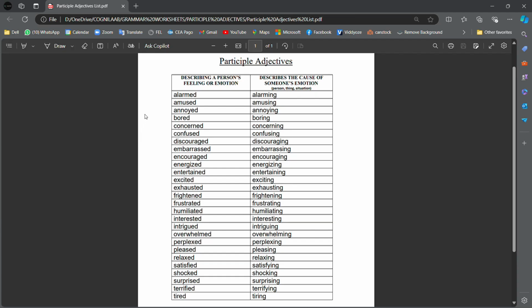Okay, guys, so here's a longer list with the same idea, right? So the first one on here, alarmed. So if you feel alarmed, probably there's something alarming happening, right? So if you see a man in your backyard with a black mask on, that's an alarming situation. You will feel alarmed. Okay? Amused and amusing, we already saw that with the guy in the comic books, right? So the guy's amused, the comic books are amusing.